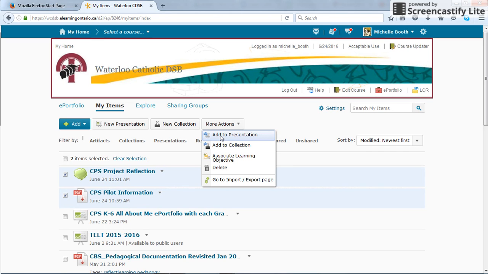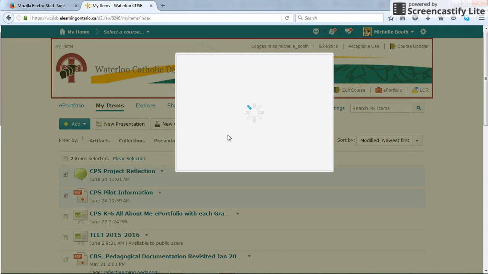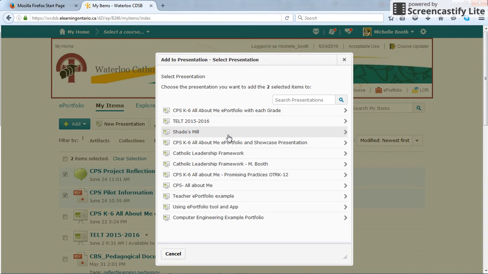So this is what I'm going to do in this case. I've checked off the reflection, which is the green cloud. I've checked off the file, and I'm now ready to add it to my presentation. Now, I have many presentations that I've been working on over this year for ePortfolios and previous years.